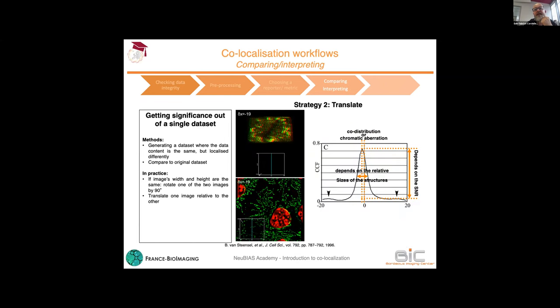Then there are methods that have been engineered, simple methods where you take the original data set, but you displace one channel. You translate one channel relative to the other. And I don't know if this will be visible on the webcam, but the thing I like to do when I'm explaining this van Steensel approach is taking my two hands like that. Okay, channel A, channel B. When they are overlapping, I've got the maximum expectable correlation.